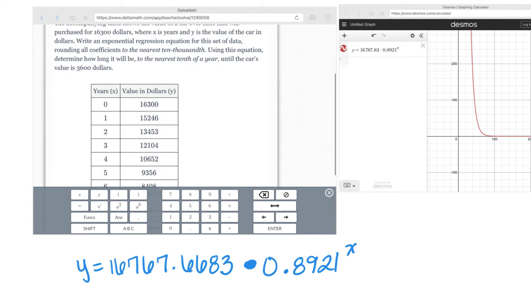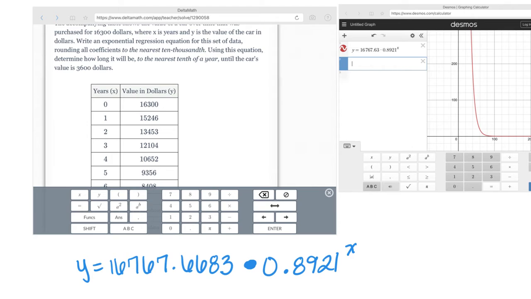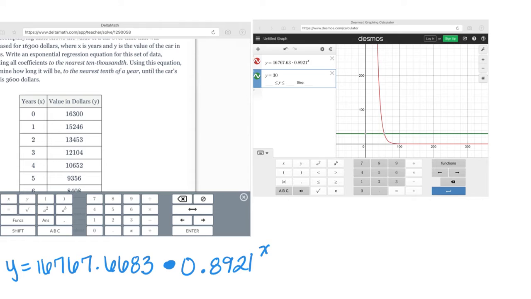did ask me to use the equation to determine how long to the nearest tenth until the car's value is $3,600. So I need to figure out, am I writing an x equals statement or a y equals statement? So I'm going to use my table to actually help me out. It is asking the value in dollars. So if I look at my table, x represents years, y represents dollars. So I can actually come into Desmos and say, okay, I need a y equals statement. I need something in dollars. And I need, just slide this over, I need when it is $3,600.